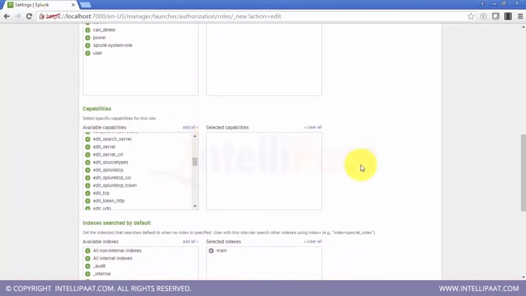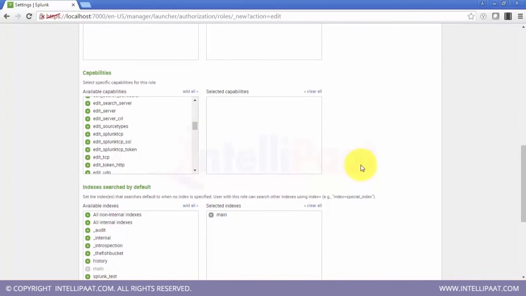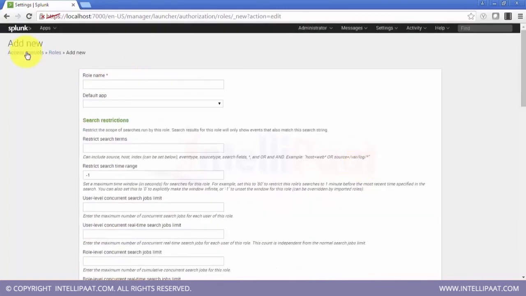So this is a very light overview of what all can be done and what all is being done with the Splunk user roles. So this session was mostly about the access controls.